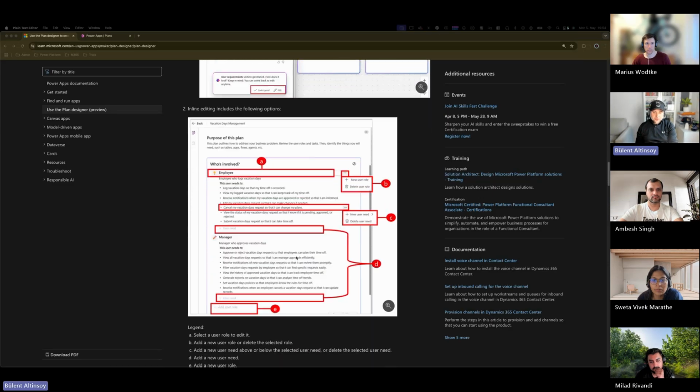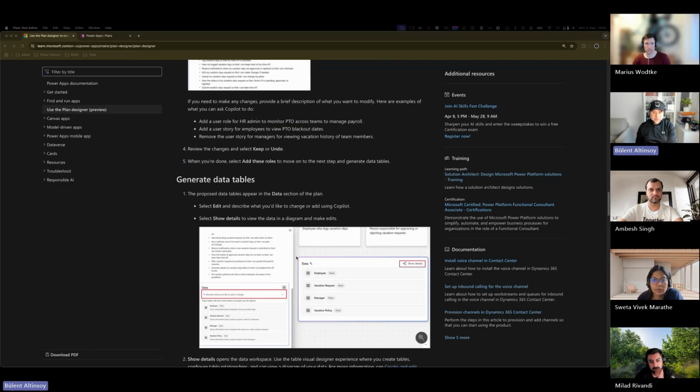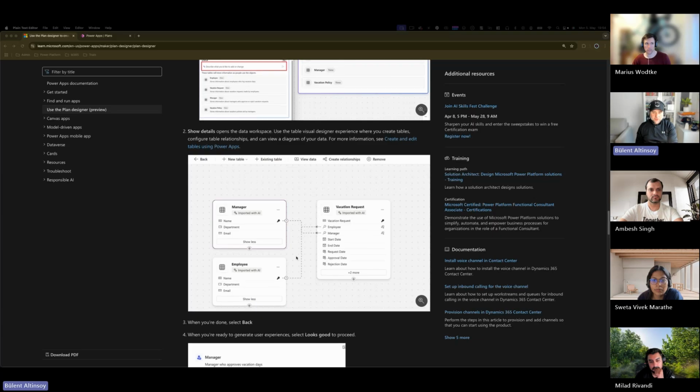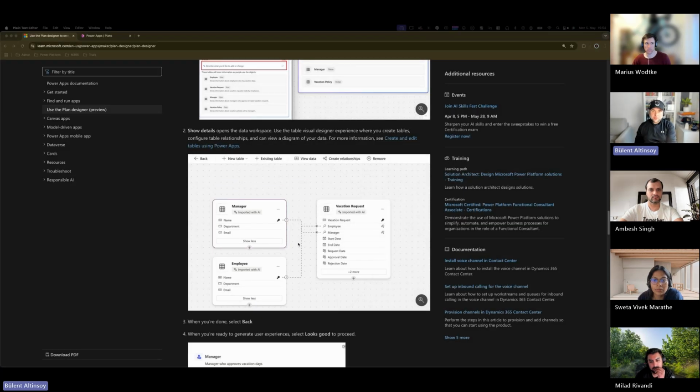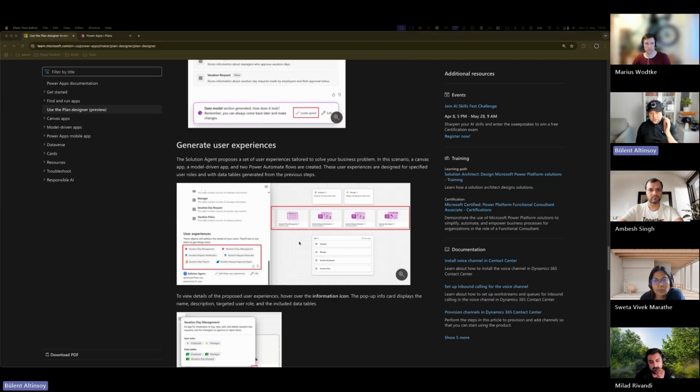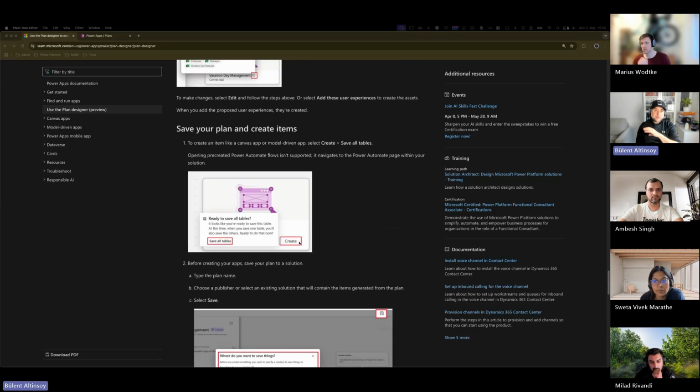This is also well described here. And this is not new, it has existed for a couple of months now, but it is now also out of preview: how you can visualize your tables in Dataverse. This is also a big part of the Plan Designer. A lot of these things are interesting, but now let's skip the theory and go into the Plan Designer.